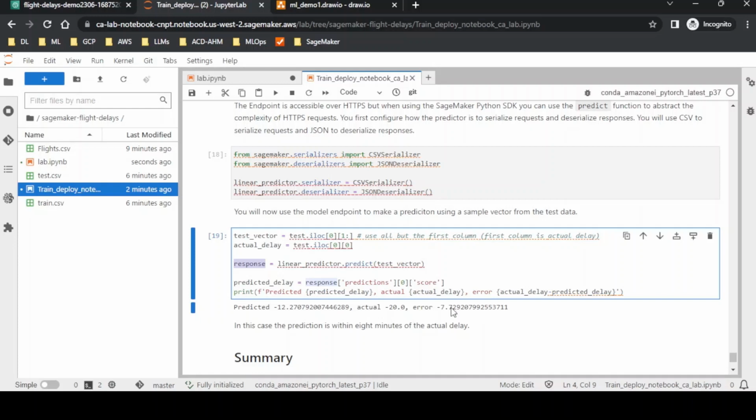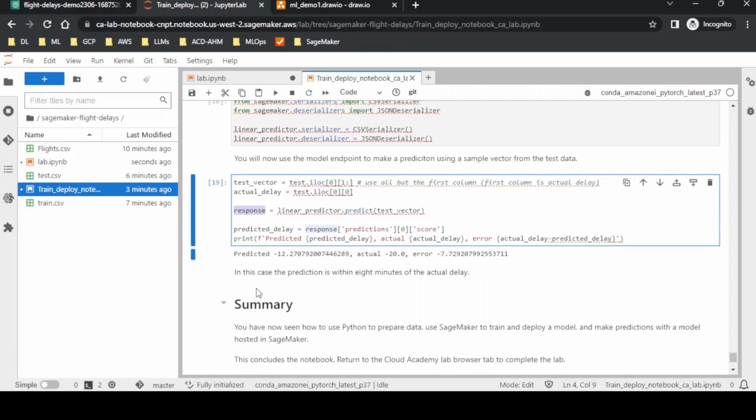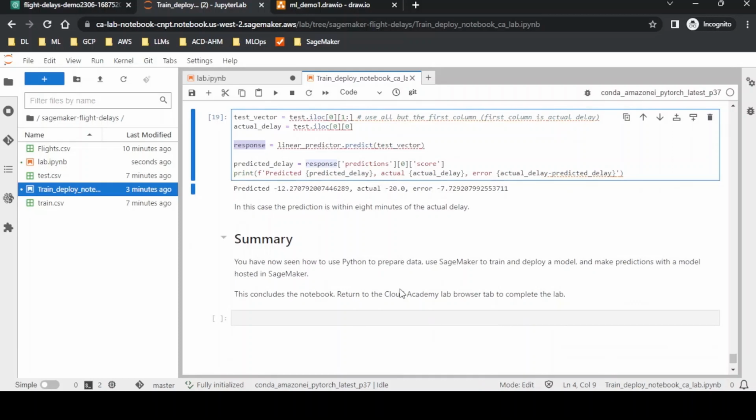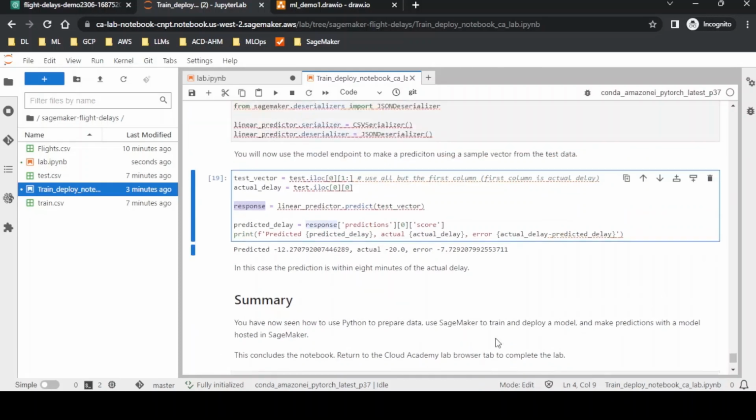So our model is not that perfect. It is giving a 7.7 minute error. In this case the prediction is within 8 minutes of the actual delay. So we can say it is within an 8 minute actual delay, and we can still enhance the model by setting more hyperparameter tuning. Yeah, that's all. Thank you for watching this demo.